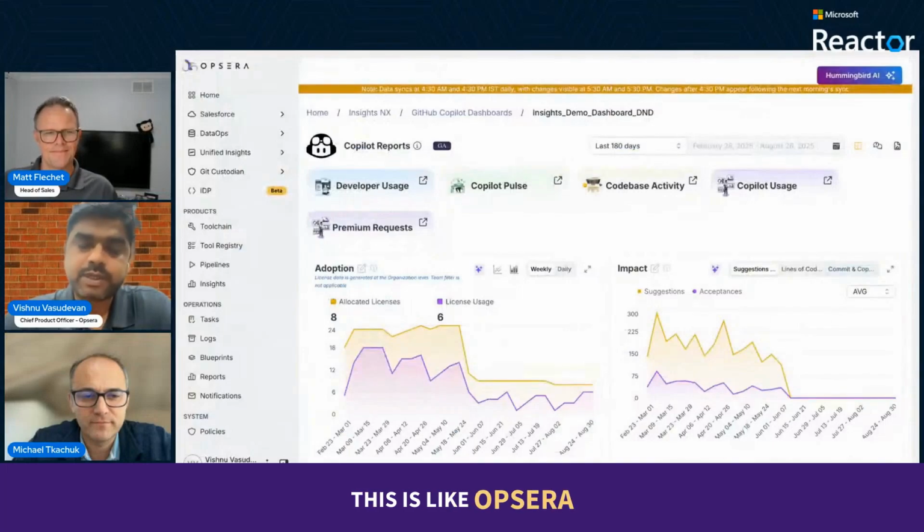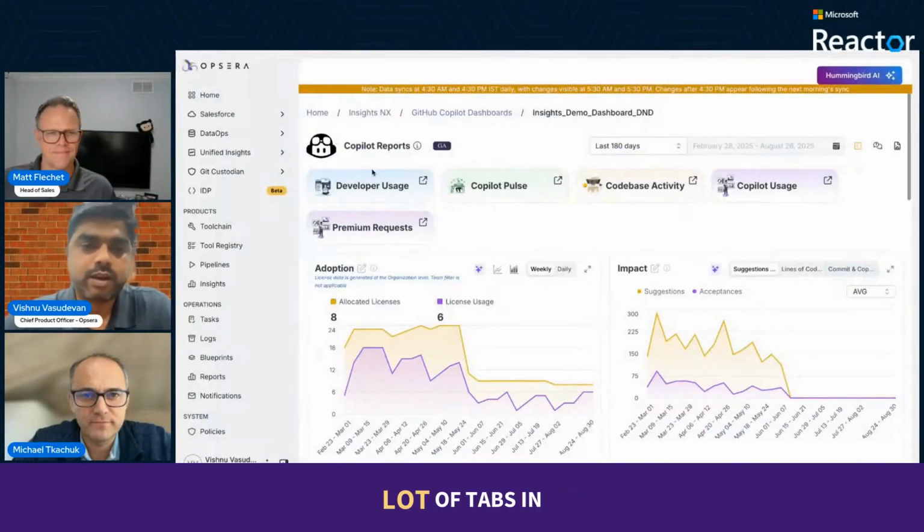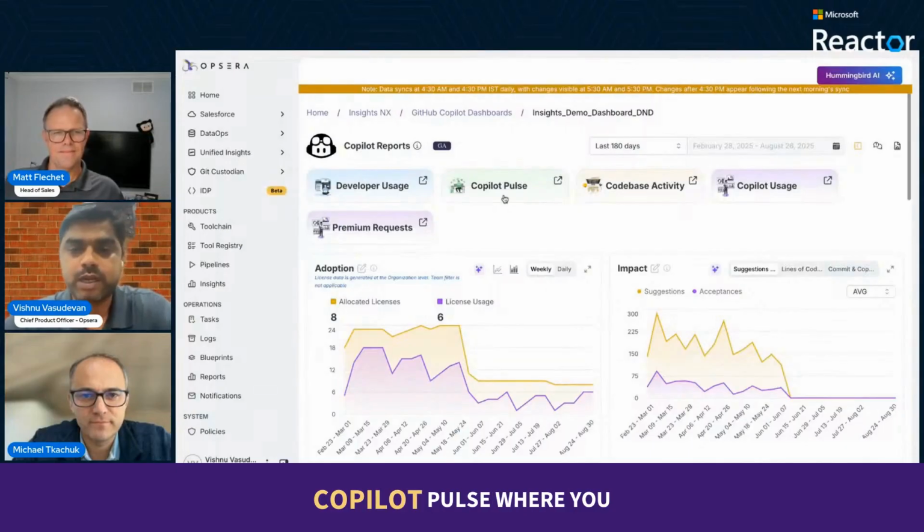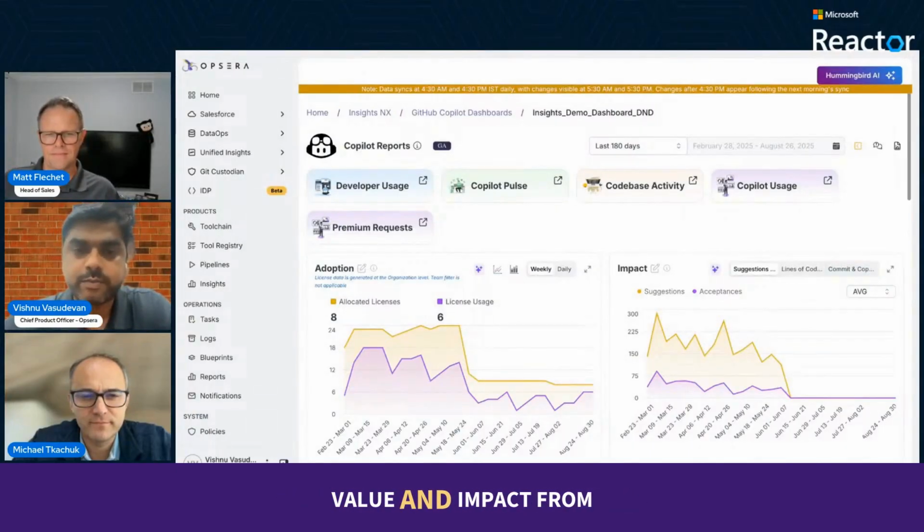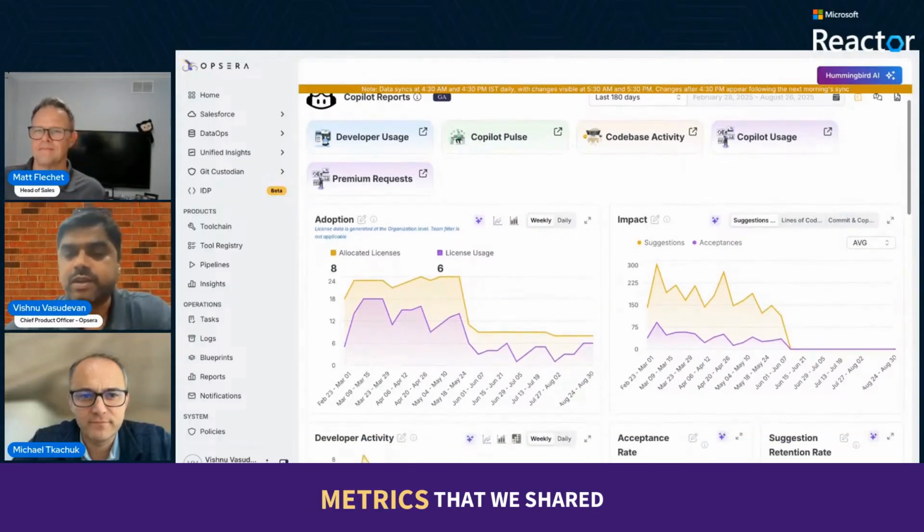This is Opsera Insights on Copilot, right? You can see a lot of tabs in terms of developer usage, Copilot Pulse, where you can basically understand the value and impact from the dollar standpoint, your code based activity. So some of the key metrics that we shared, right?